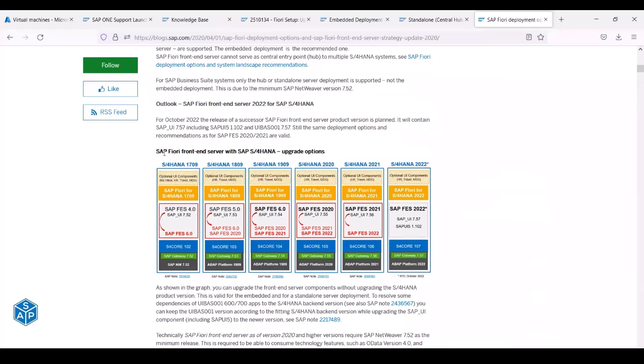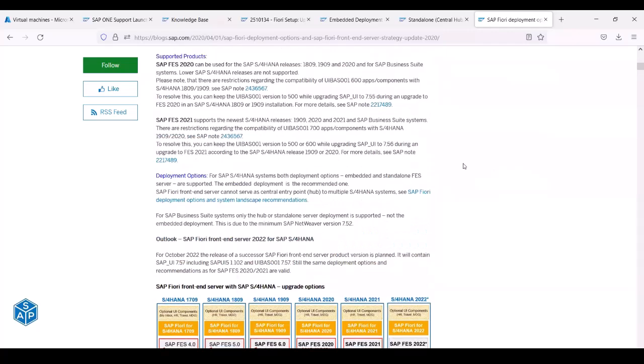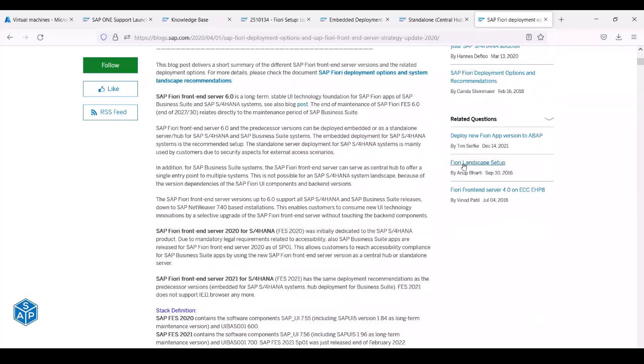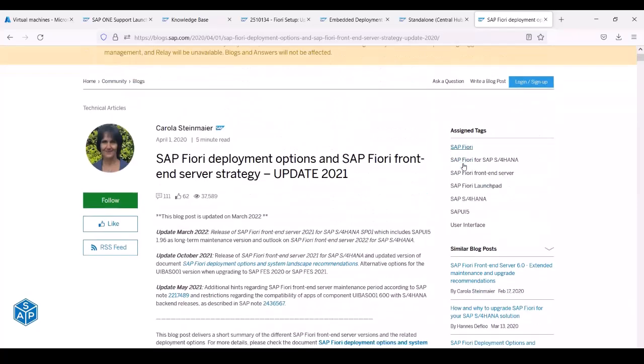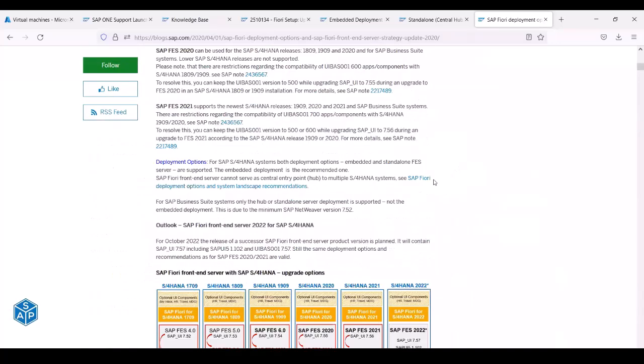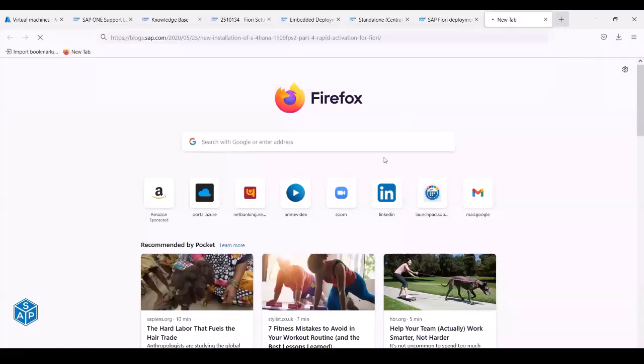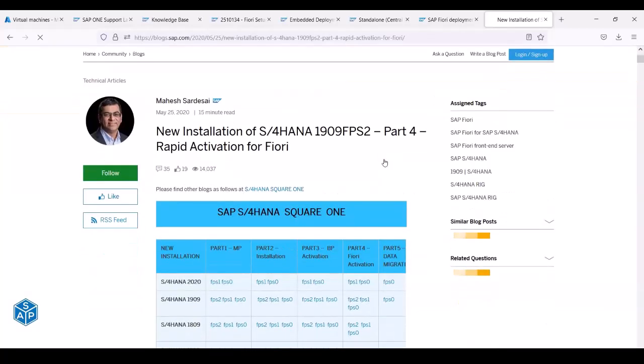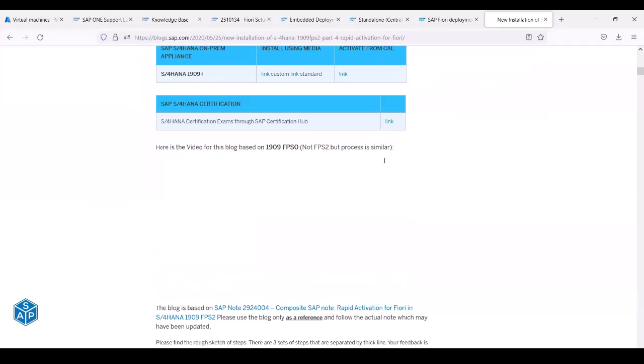Here is the history of your SAP Fiori. It started from SAP S4 HANA 1709. There you had the Fiori front end server 6.0. Then 6.0 changed to SAP FES 2020. Then 2021, 2022. So these are your upgrade roadmap. These are all the details of each product's development or origin. Then you have this rapid activation, which is how to activate Fiori on your system.